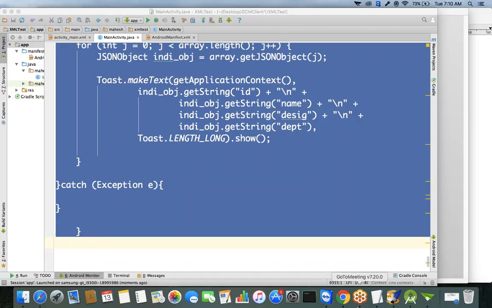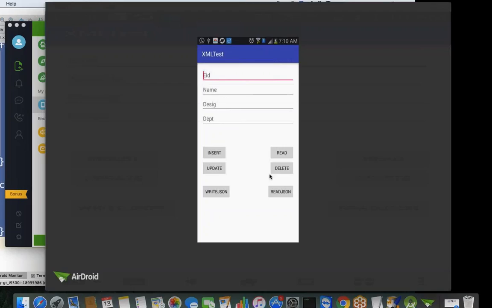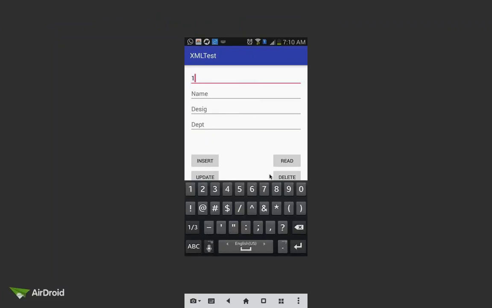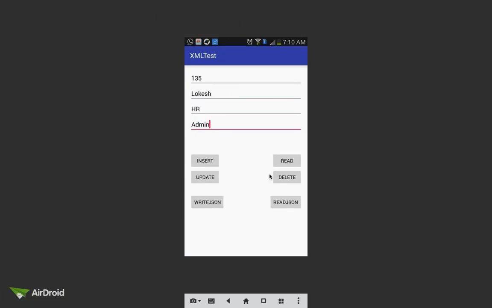Okay, so now the app is already installed. Earlier we were having an issue: we could not insert multiple records. Now click on read JSON. We have only one record, 134. I want to insert one more record: 135 Lokesh. So click on the insert button.